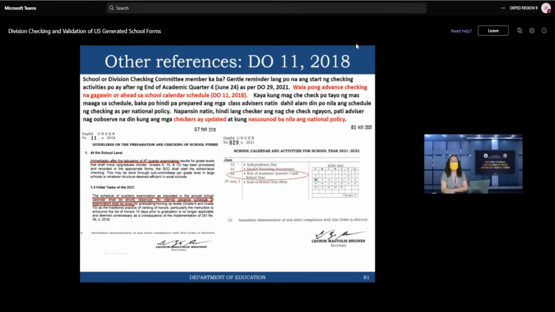School or division checking committee member ka ba? Gentle reminder lang po na mag-start ang checking activities po ay after the end of the academic quarter, which is now June 24. Wala pong advanced checking na gagawin ahead sa school calendar schedule.